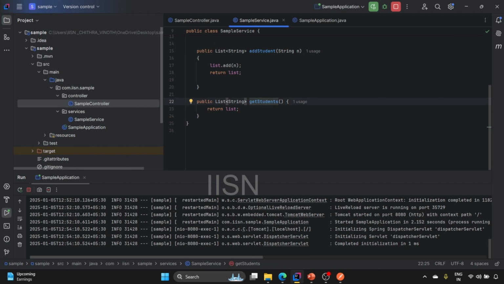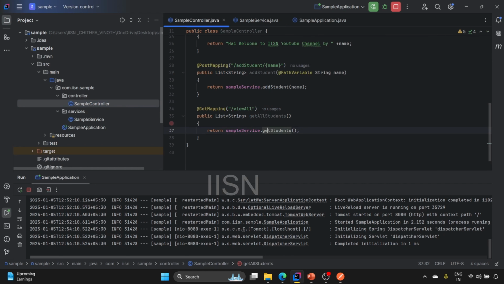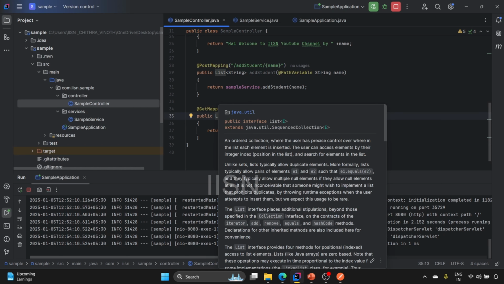So here, this getStudents is going to return a list of string. Inside this, we are returning the array list object. So it's going to return the list of strings which is present in this particular array list. It will be returning and it will be back to here. So here this method is going to return the list of string values which are present in the array list. Then we are going to display that information in the body.